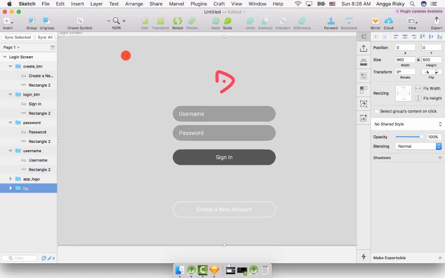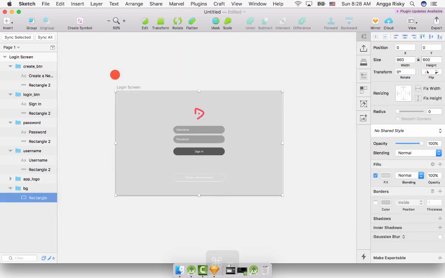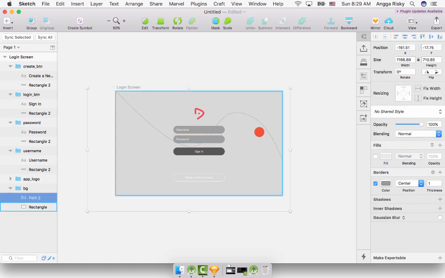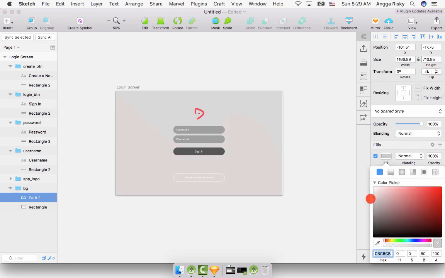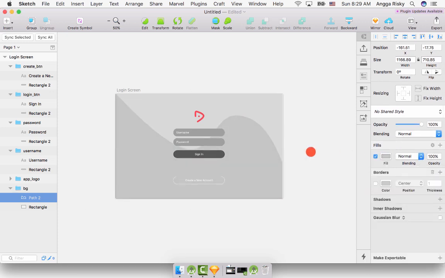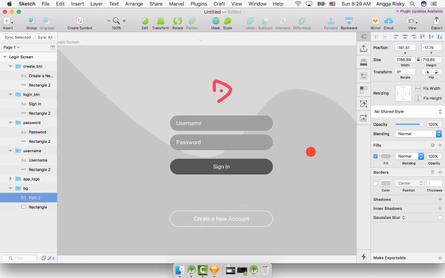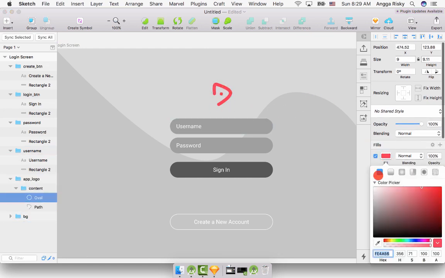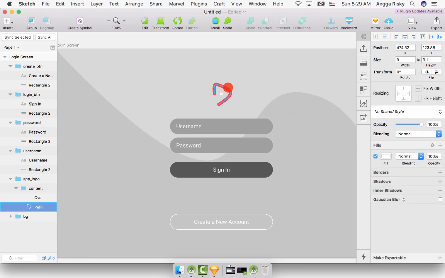So let's start from the background. I will create new vector with the V, or you can choose vector here, and I will draw something here. Okay, and yeah, I just want to make it, yeah, it's cool. And let's try to find the good colors. If my logo is red color, can we change it to, oh yes, we can change to the white color. It's pretty cool. I love my logo.